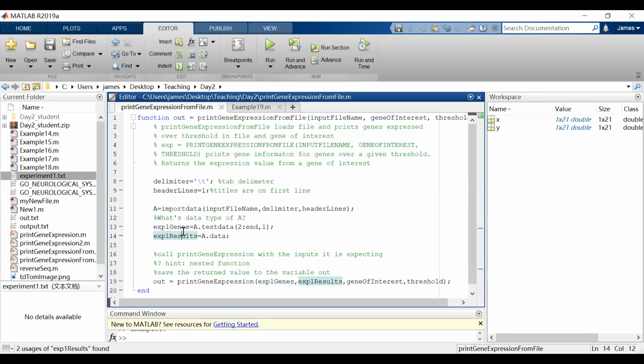If you don't remember, you can search the use of importdata and check what the data structure A is. Here we directly show the result. One variable here is the gene names and another is the gene expression. And the last thing is we use these gene names and the expression to search the gene list and find those genes we're interested in to print them out.